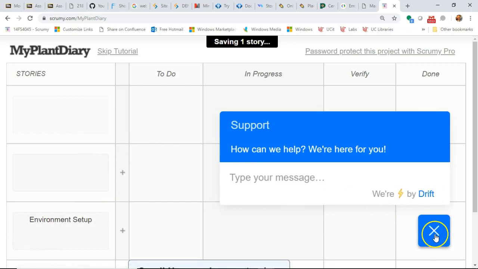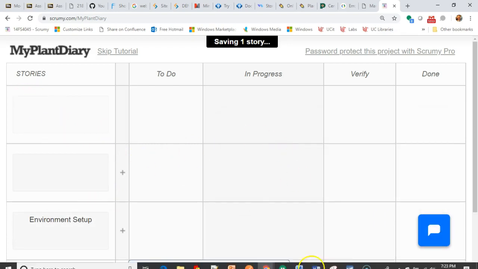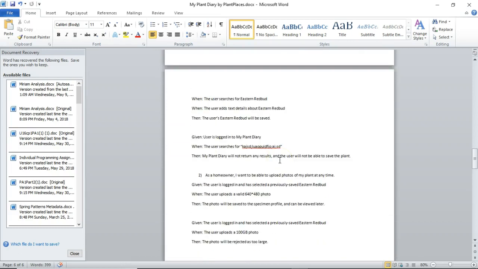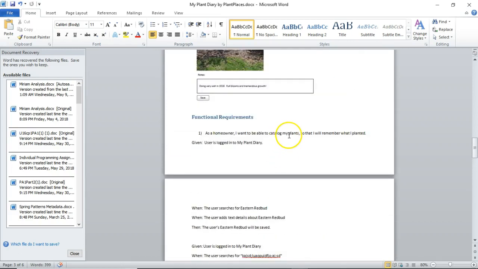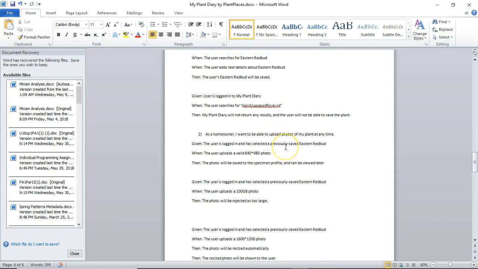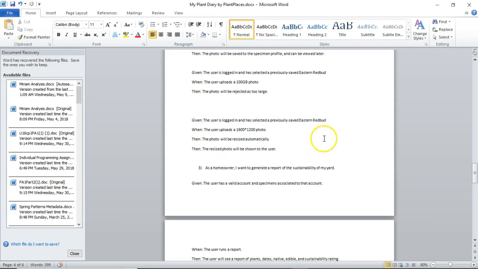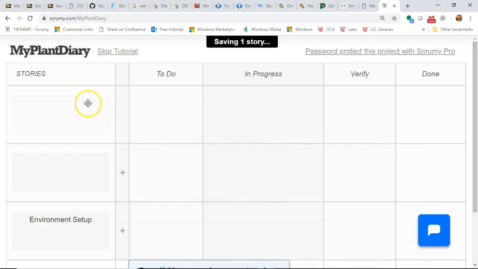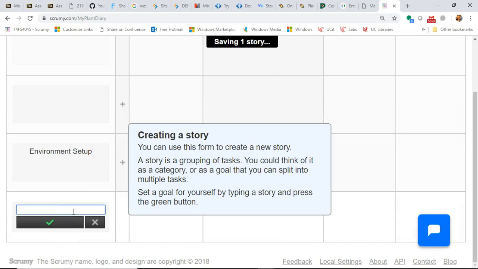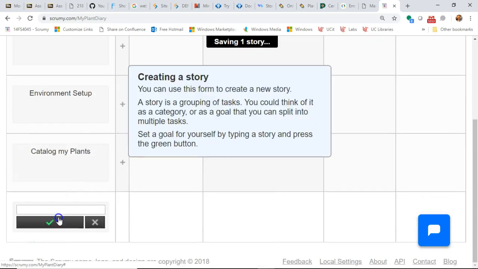Now, where are we going to find those features? Well, remember our design document. Remember those three, as a homeowner, I want to be able to catalog my plants. So catalog my plants would be a feature. Upload photos of my plants would be a feature. Get a report of sustainability would be a feature. So I can click into here, say new story, and we'll say catalog my plants is a story. And remember that matches up with our document.